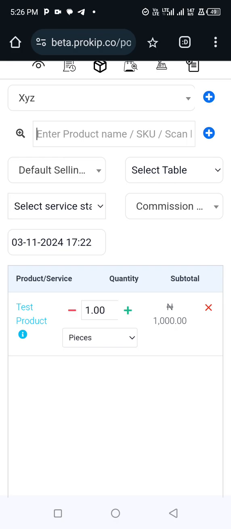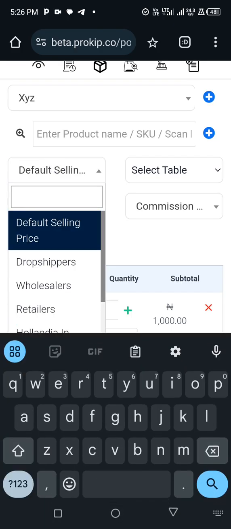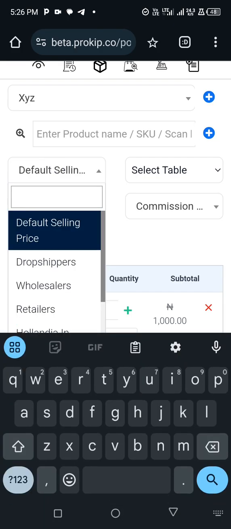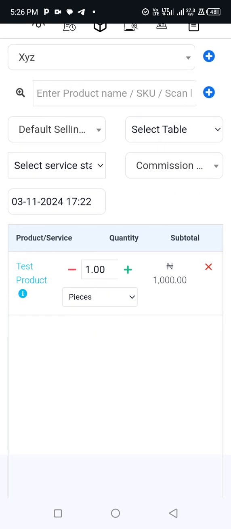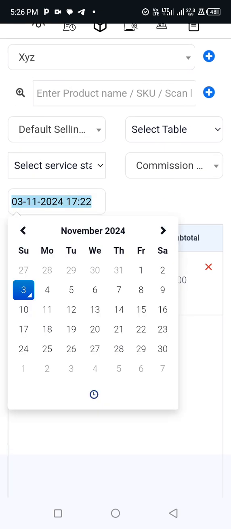If you are selling in retail, you have the default selling price there for retail, and if you are selling in wholesale, you can use the wholesale to get the wholesale price. For the purpose of this demonstration, let us work with the retail price. Then the date of transaction is already there.